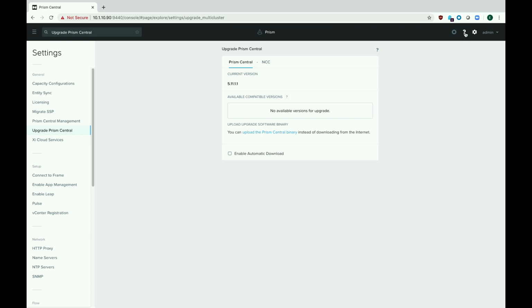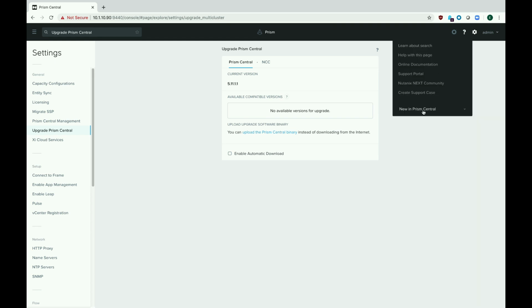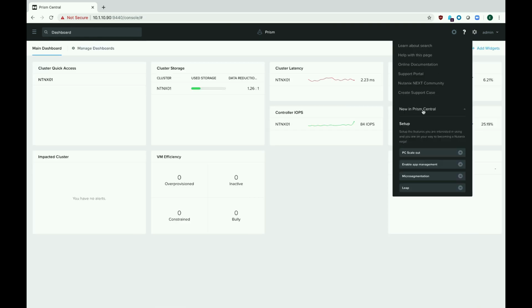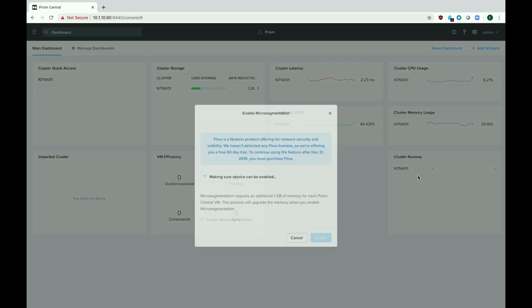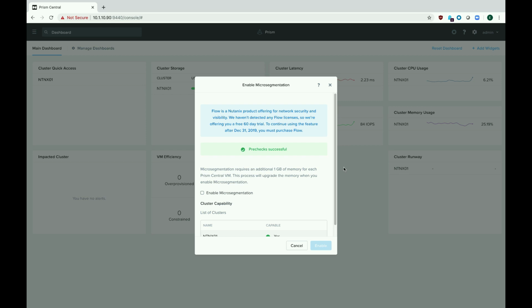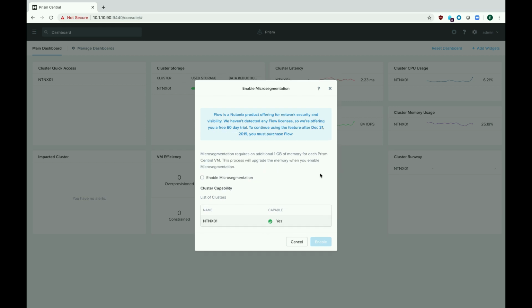On the top right, select the question mark, then go to New in Prism Central, and select the button that says microsegmentation. A new window will appear, and it'll check your cluster to make sure you meet the requirements of Flow. And then it'll provide you some information, like letting you know I don't have a license yet, so I get 60 days of free trial, and that Prism Central will have an additional 1 gig of memory assigned.